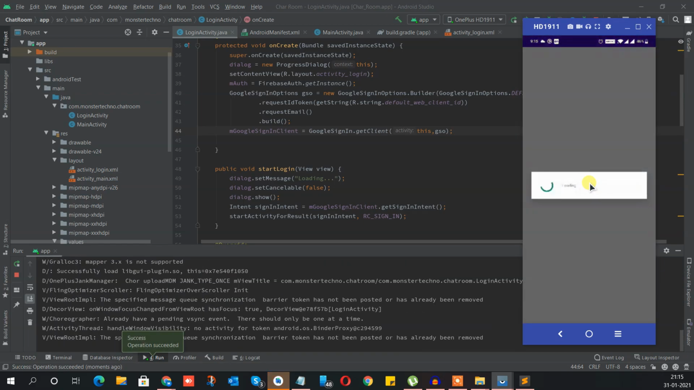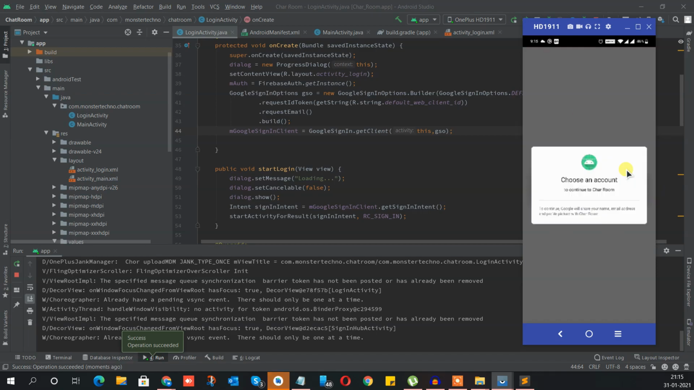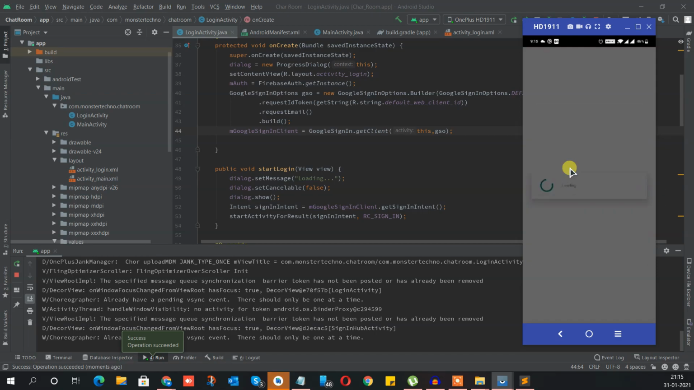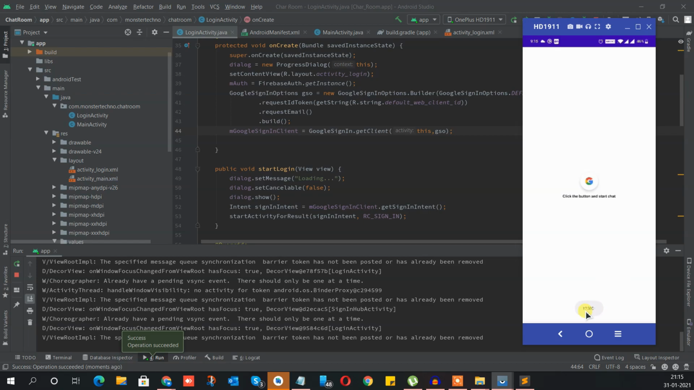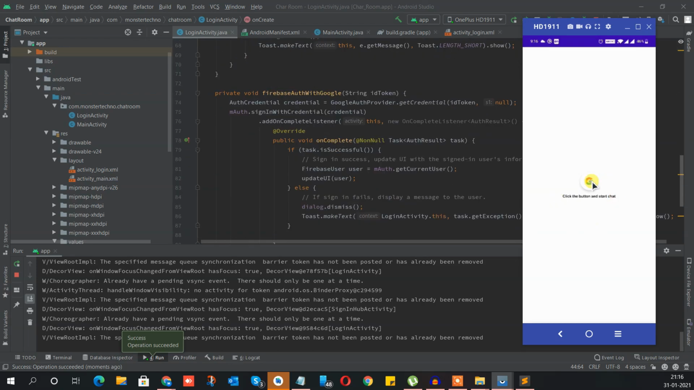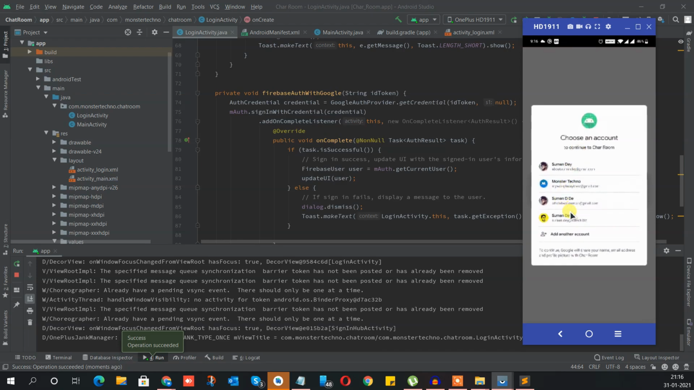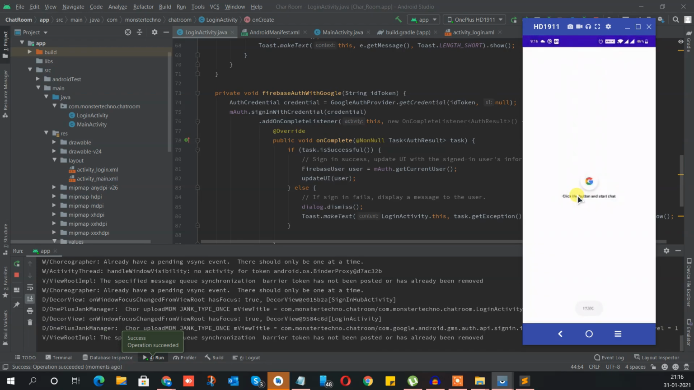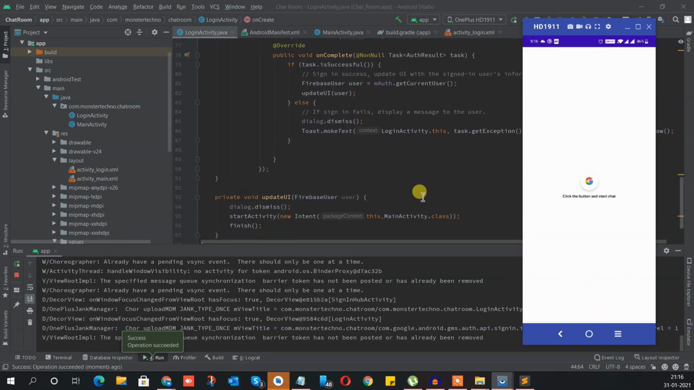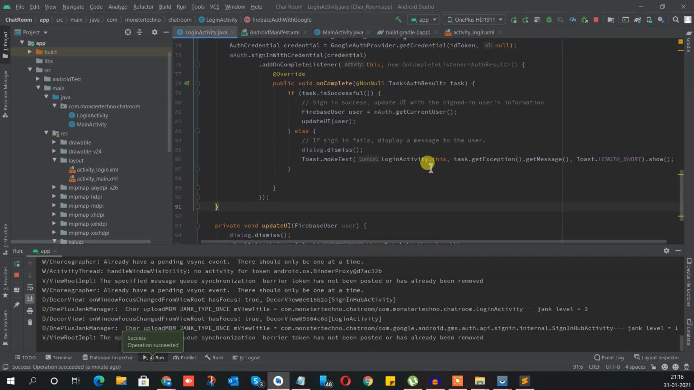Okay, let me click on that. So as you can see, it's working. Now I can choose one account and it will, why is it not logging in? Let me choose a different account. Okay, so as you can see, it's showing some awkward messages. I don't know why. Let me tell you why.